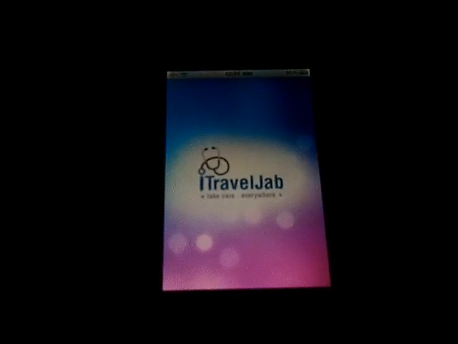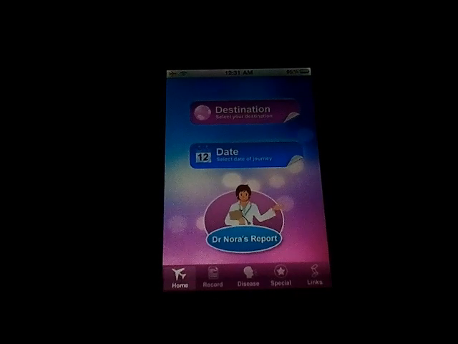Today I'm doing a new video review on an app called iTravelJab. Let's go ahead and get this opened, and we'll talk a little bit about the features and what goes on in this application. There we go, iTravelJab, and here is the launch screen. Let me tell you a little bit about what this app does. This is a travel app generally.